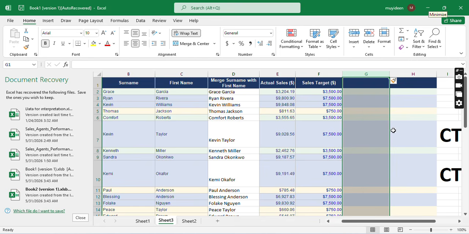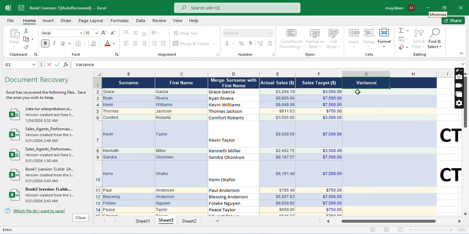Insert. Okay, now we want to check the variance. The variance here in this case is the difference between the actual sales and the targeted sales, the target given. This will be equal to the actual sales made minus the target given. Are we able to meet the target or not?